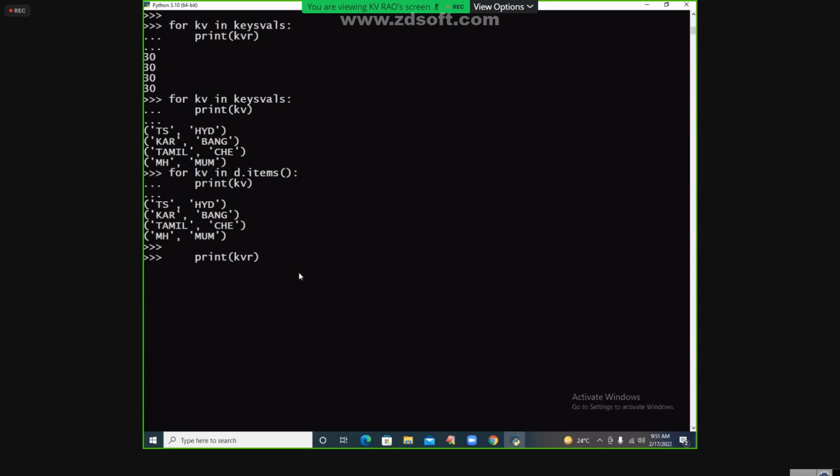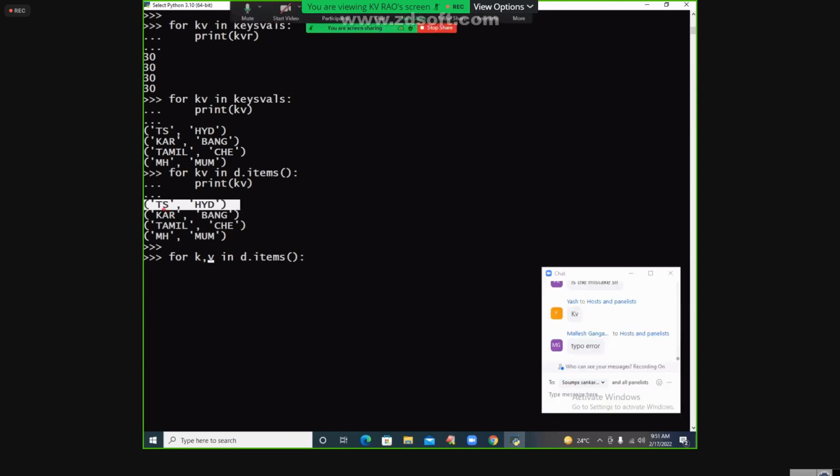Same thing. Here you applied d dot items. How many items are coming? First, what is coming? TS HYD is coming. This is an entry. That total entry is kept in kv, a single variable. Today, I am bifurcating that complete entry, splitting it into two variables, k comma v. Now you see, d dot items gives TS HYD the first time. I am bifurcating it: TS kept in k, HYD kept in v. Separately I am printing.